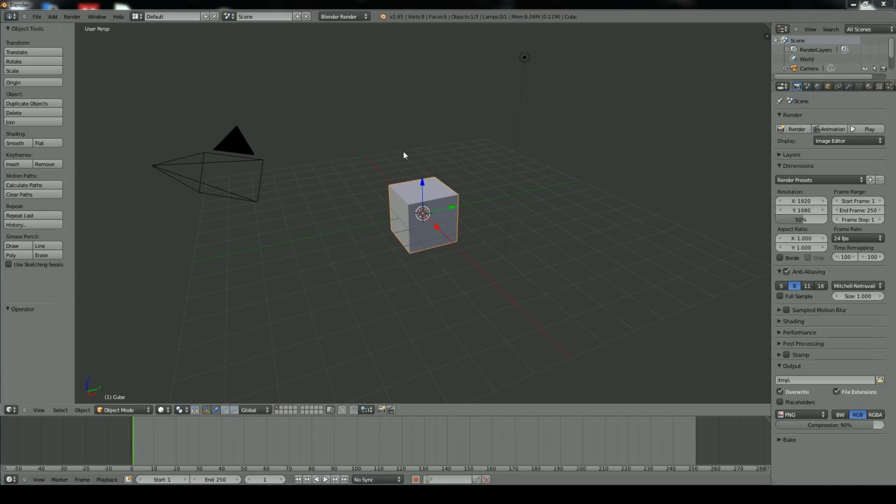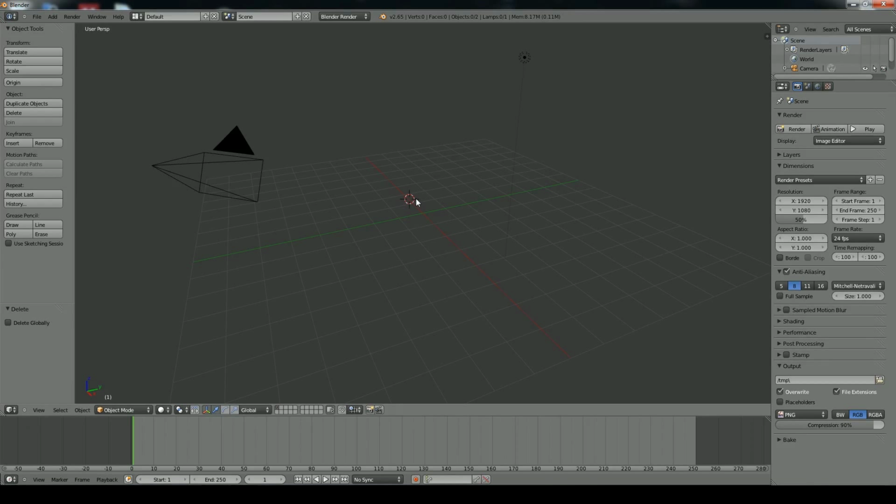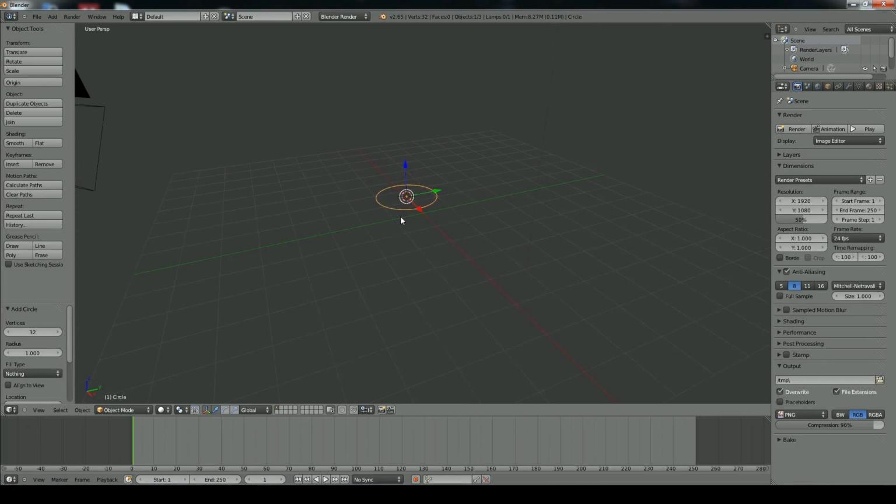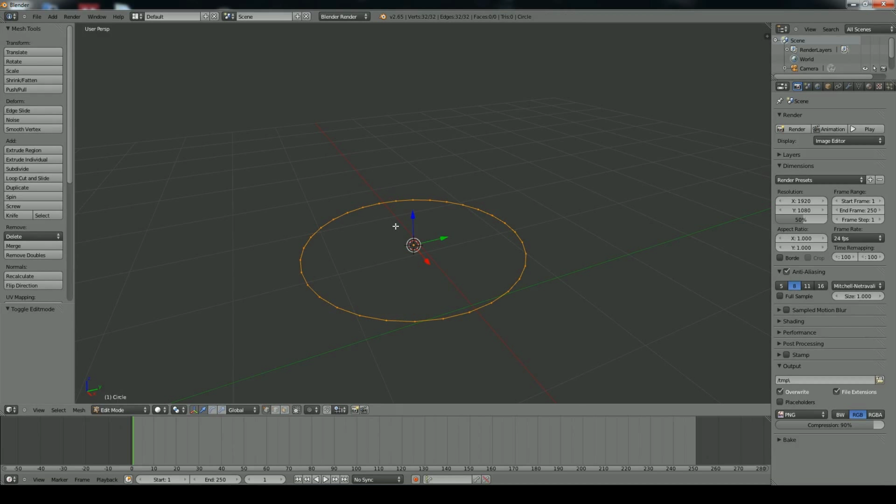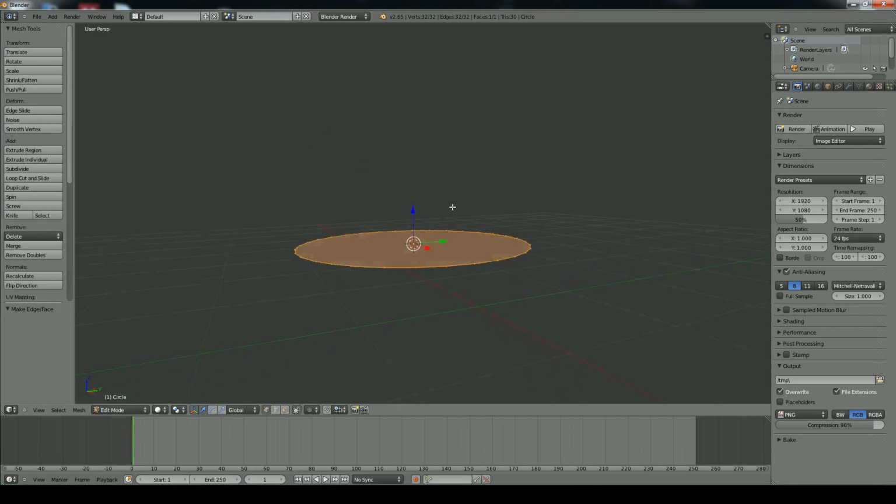So when we open it up, we have the default cube. We're just going to delete that and hit Shift A to make a new object, and we're going to do a circle. As you can see, it's just the plain ring right now. If we hit Tab, we'll go into edit mode, and you press F and it just puts a face on that. So basically this will be the base of our vase.